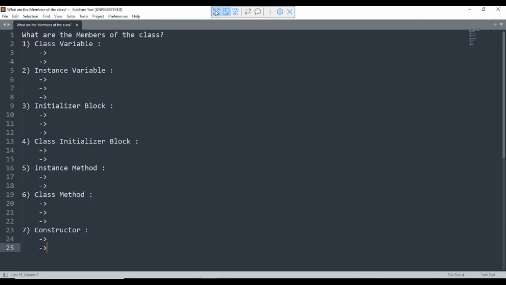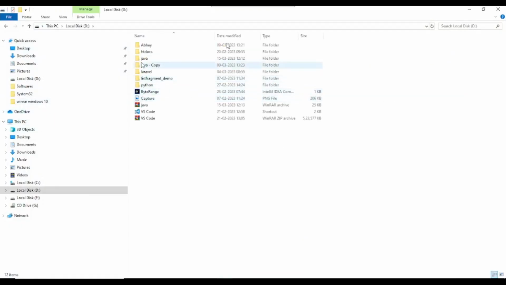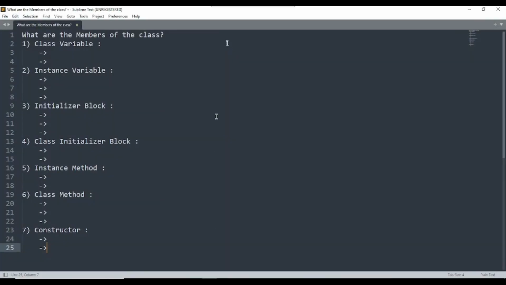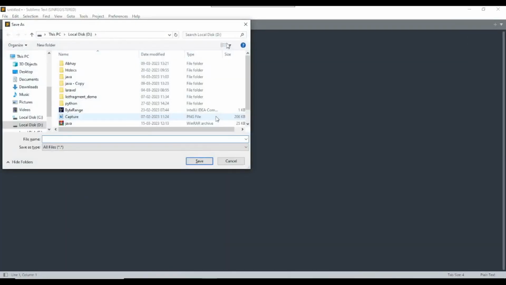Okay, so now I am creating a folder to give you the practical demonstration. In the Java folder, I am creating a new folder named class members, and here I will save a file, creating a new file. Say for example, the file name is employeedemo1.java.